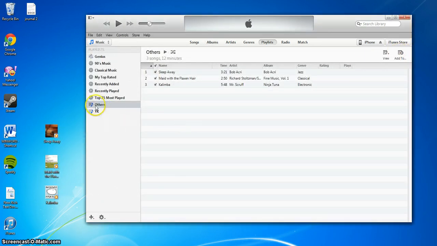Okay, so this is the playlist other, and what I'm going to do to add it to my iPhone, make sure it's plugged in your iPhone. Just simply drag it and drop it on the iPhone. As you see, it's transferring, and they are on my iPhone right now. Yep, they are here.